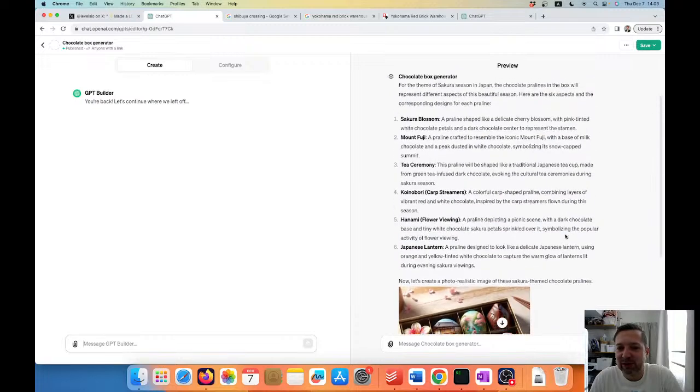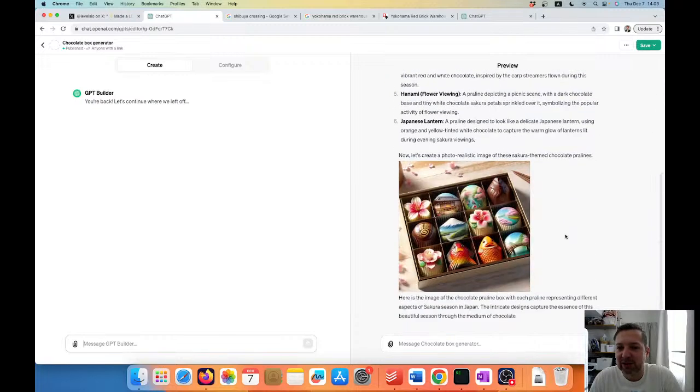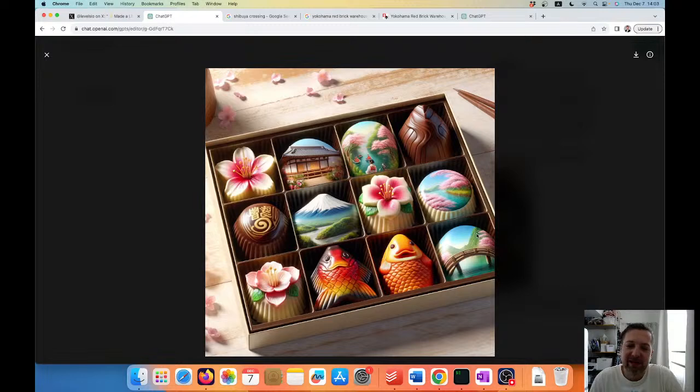This is, which one did I do? Japanese Sakura season. I mean, I think this fish shape one looks awesome. Yeah, maybe this is also just a good comment here.